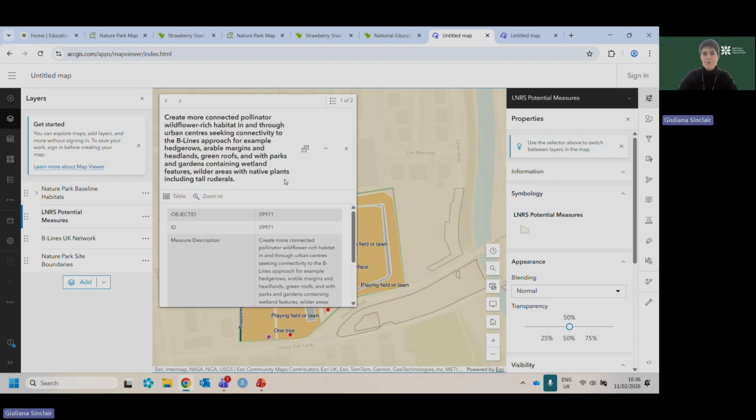it says create more connected pollinator wildflower rich habitat and connect to the bee lines. What a great opportunity does this school have to add a bit more wildflower rich habitat on their own school site and be part of that local nature recovery strategy, as well as linking up to the bee line.